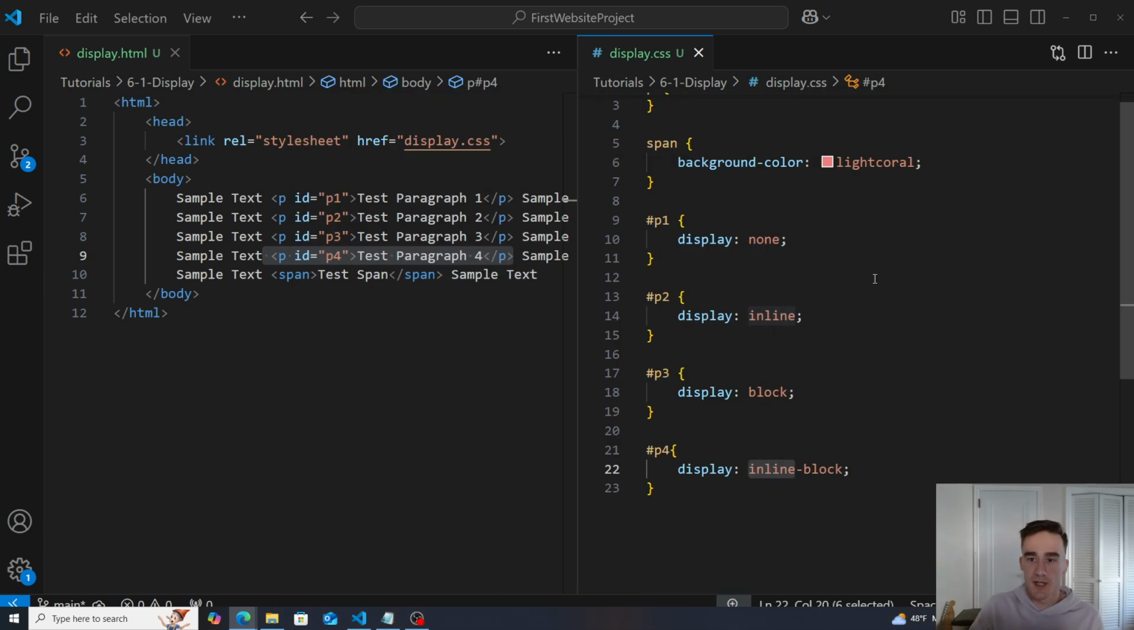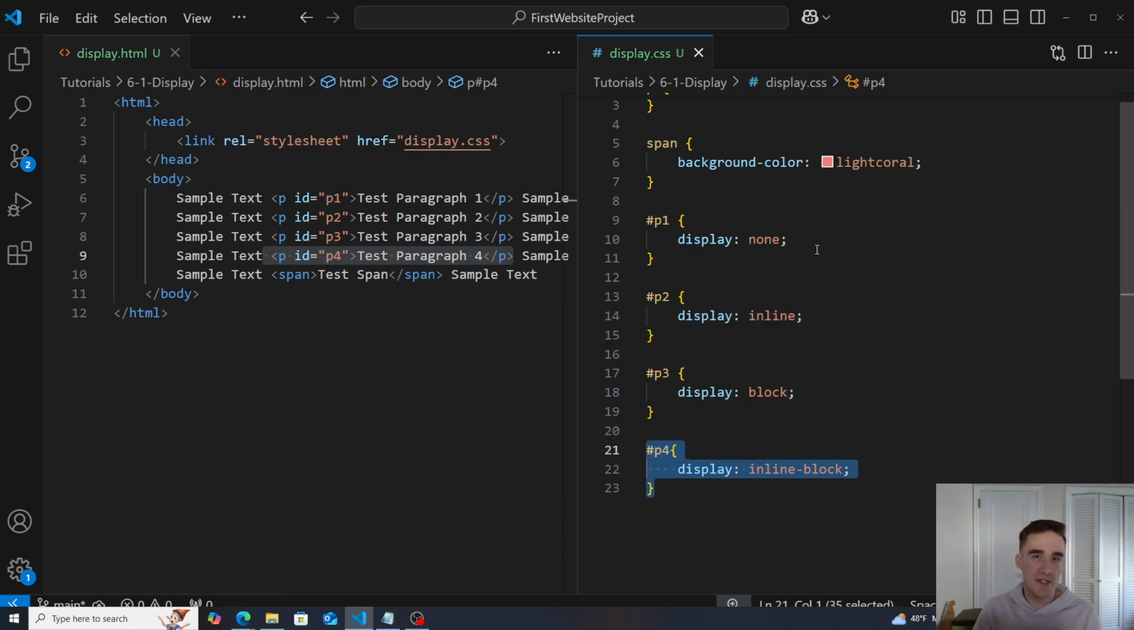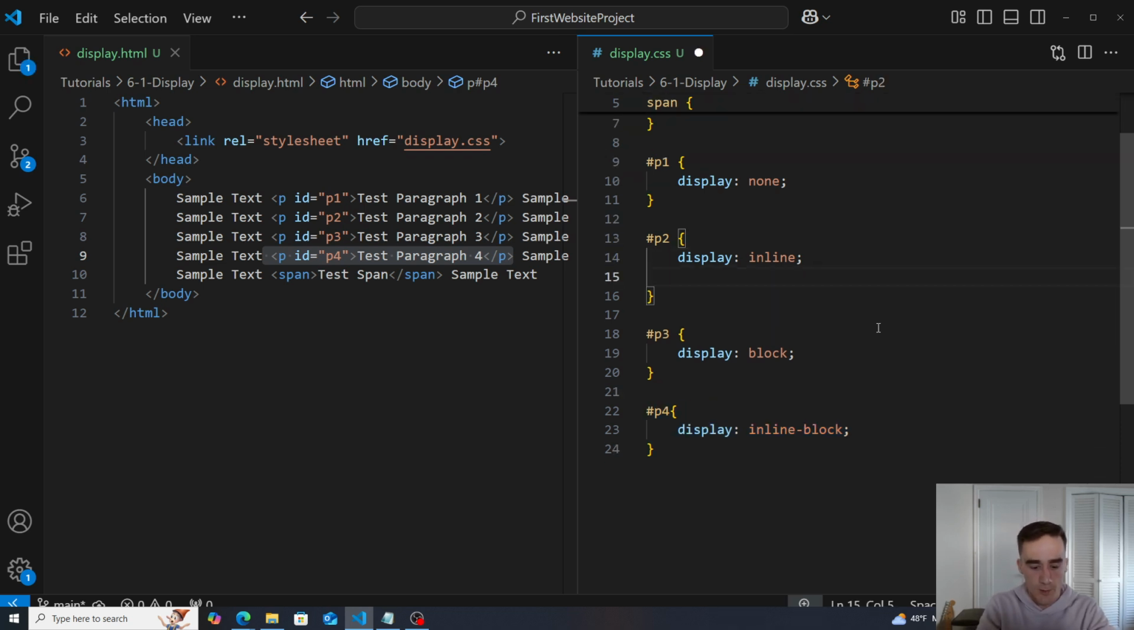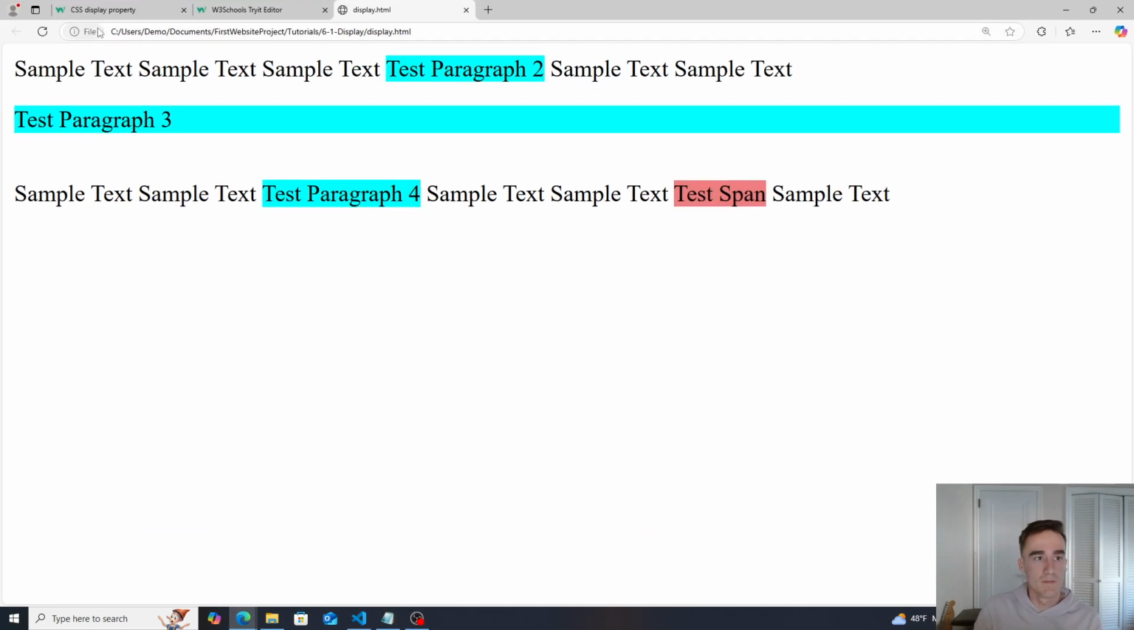So let's look at our two examples. Paragraph 2 is inline, and paragraph 4 is also inline block. Let's see what happens if we change their heights. So for paragraph 2, we'll just be obnoxious here and we'll do height of 100 pixels. And we'll do the same thing for paragraph 4. So far we've been looking at putting them horizontally. This should make them larger vertically. Let us refresh over here.